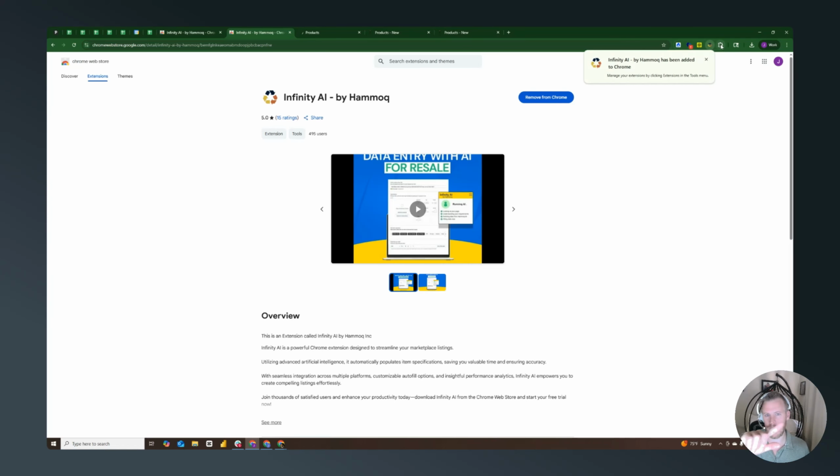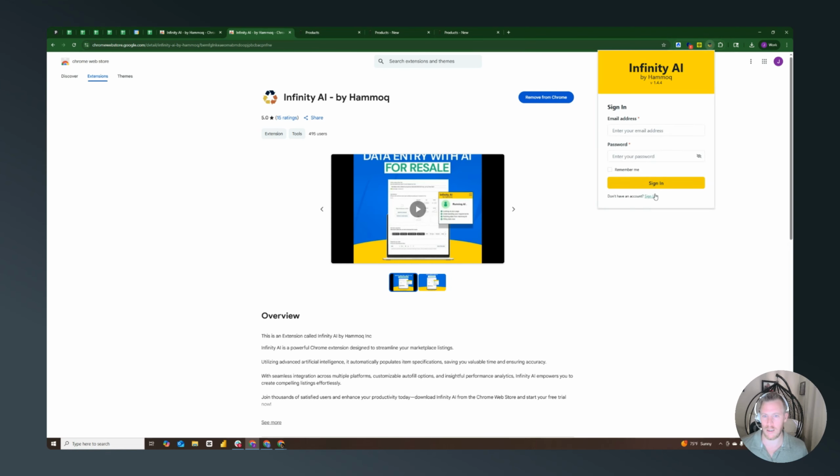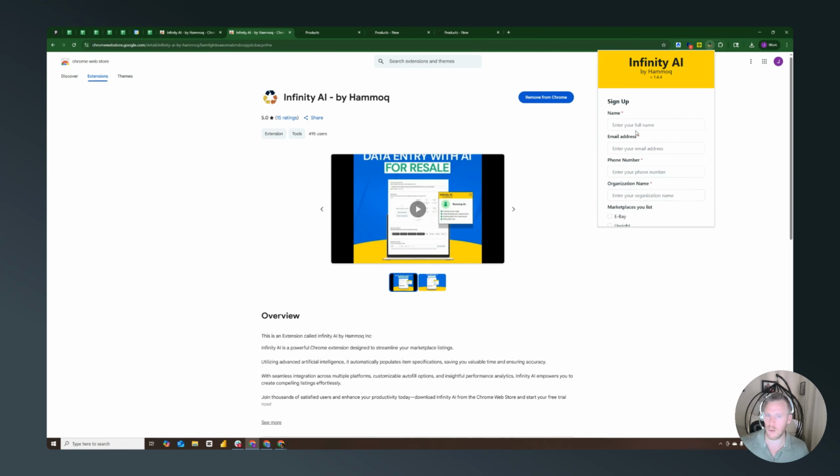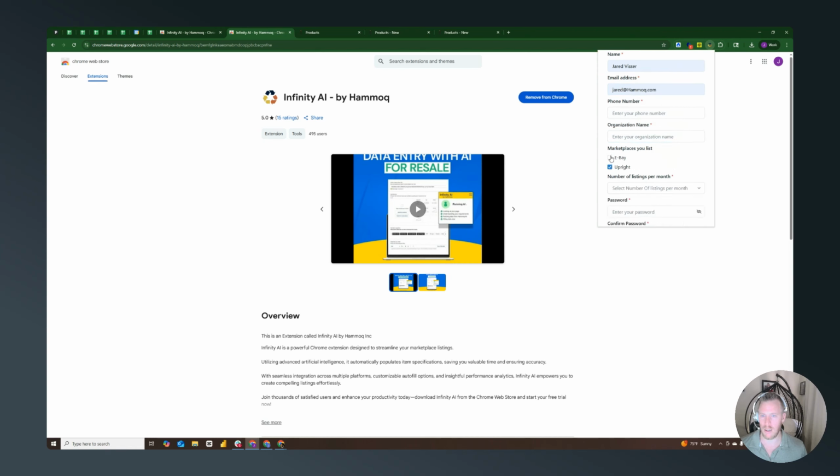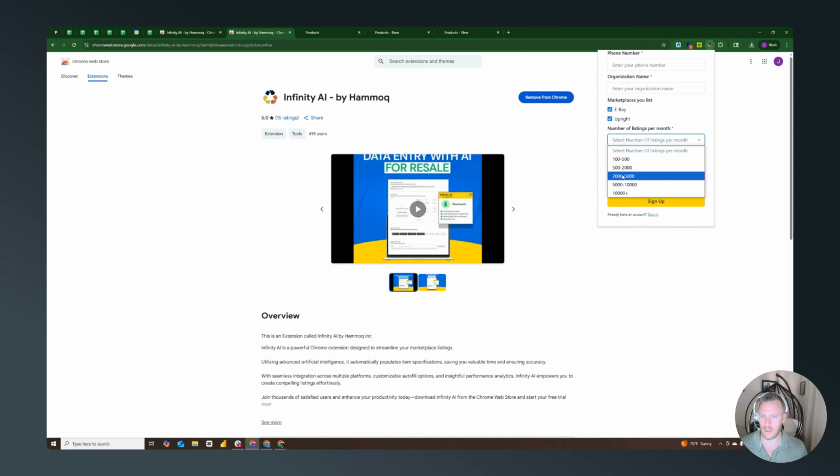That'll pop open in the top right here under your extensions. Click open that puzzle piece. Please pin it as it's going to be easier to access. And then once you open the extension, if you're doing this the first time, you will need to sign up. So put in your first name, your email, or just a username, and then put in a number, your org, where you're listing to eBay or Upright, how many listings you do a month.